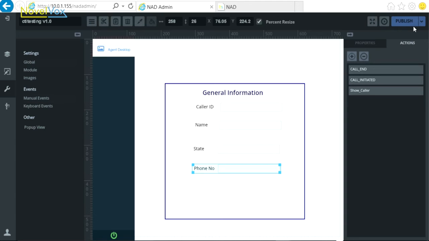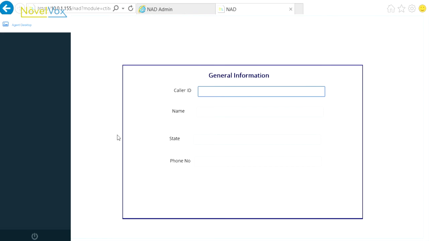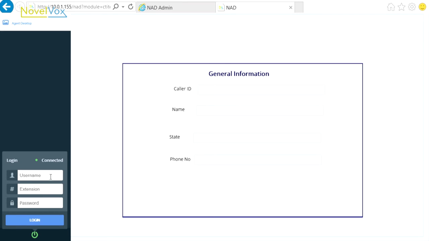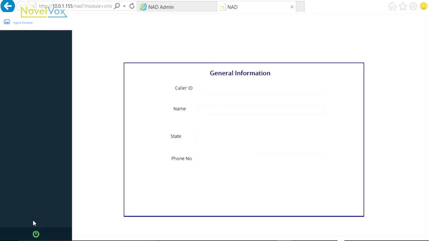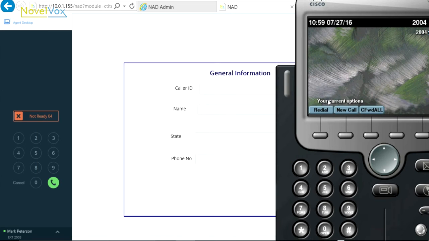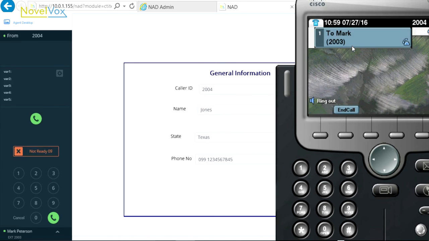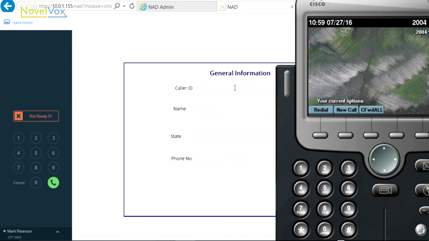If we publish the project and refresh the output window, we can see if it works properly. The agent is required to log in, so click the Login button, and enter the username extension and password. The agent is now logged in, so let's simulate a phone call and dial our agent's extension. As the call comes in, we see all the details appear. And once we end the call, it disappears.